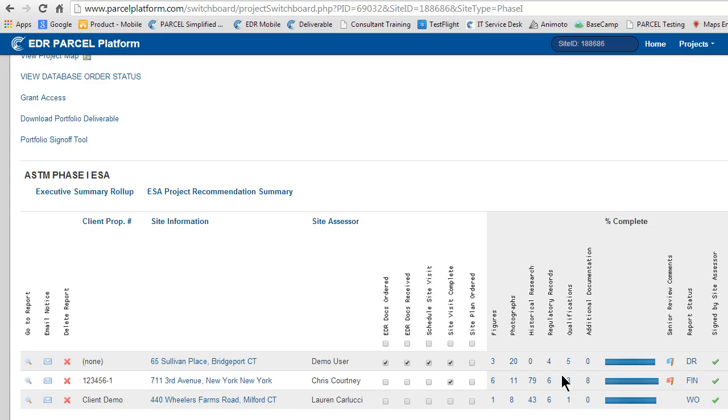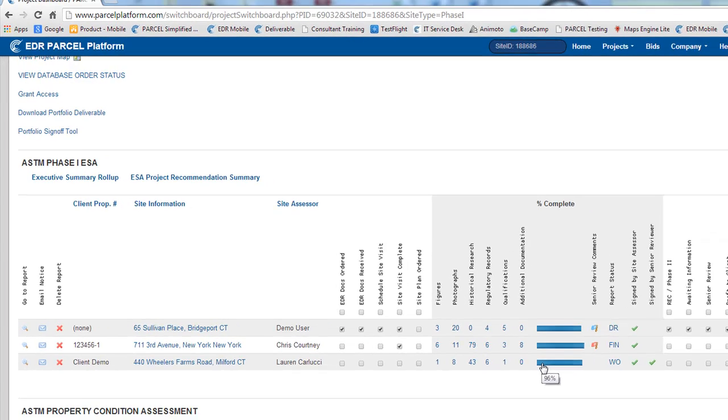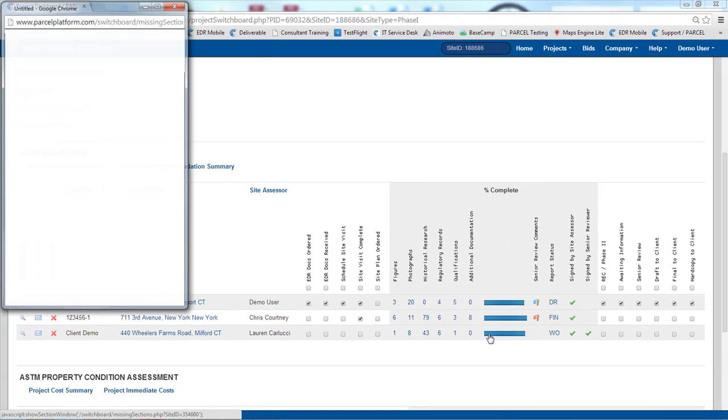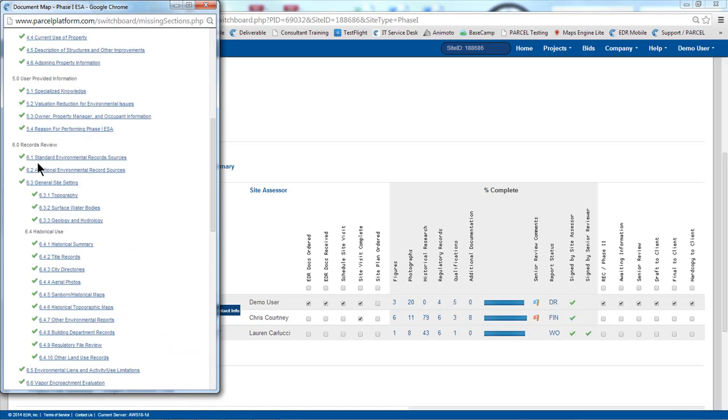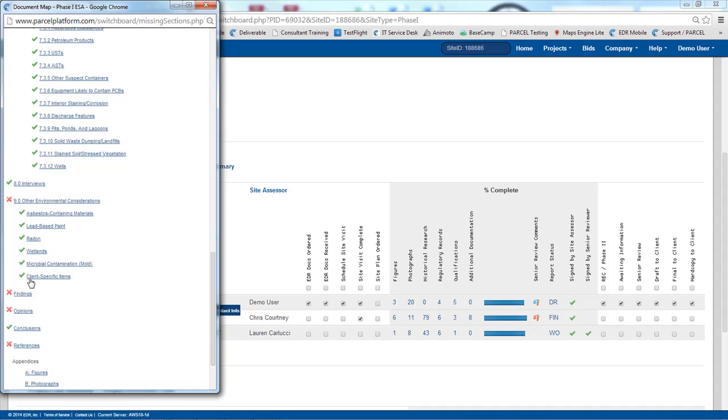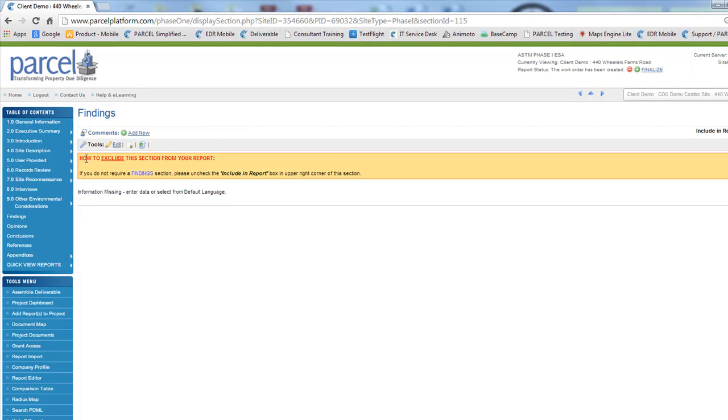I also have the ability of seeing how complete the report is. This takes into account how many sections data has been entered into. And so anything with a green check mark, data has been entered into. Anything with a red X has not yet been addressed. And I can use this as a mini table of contents and jump directly into that section of the report too if I choose.